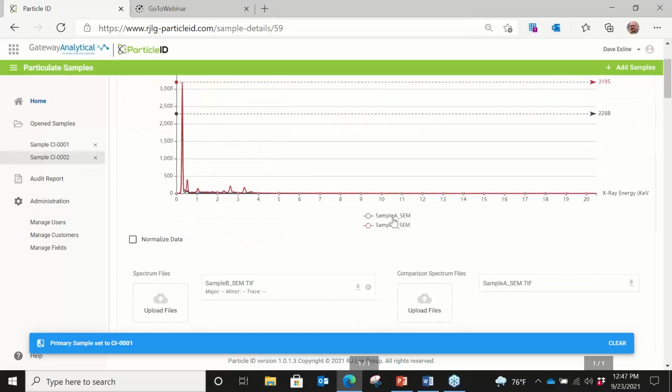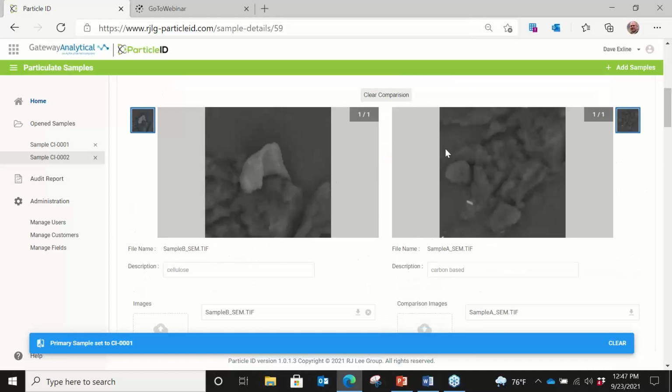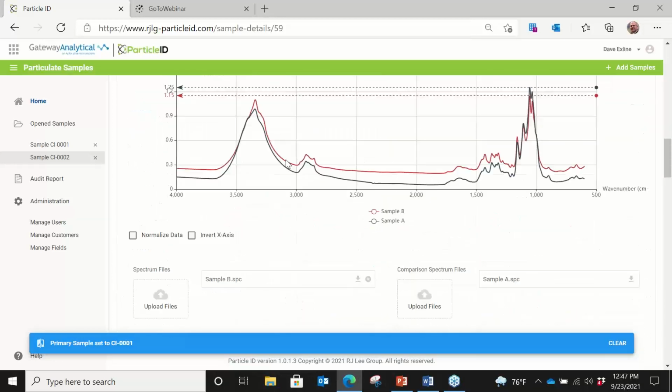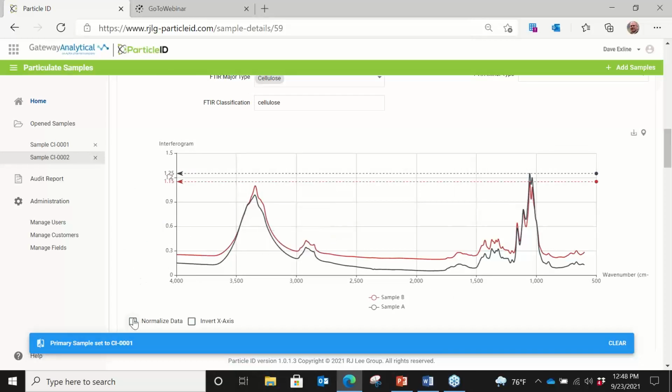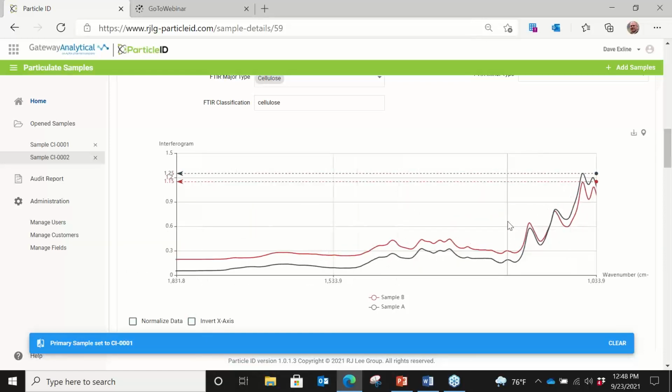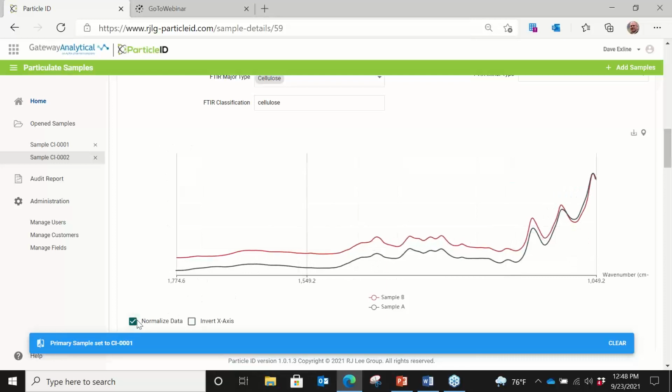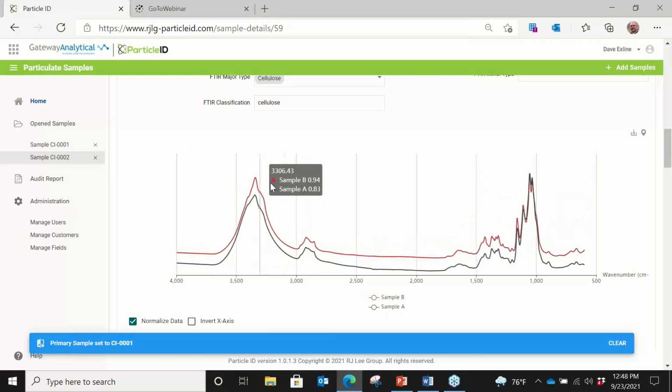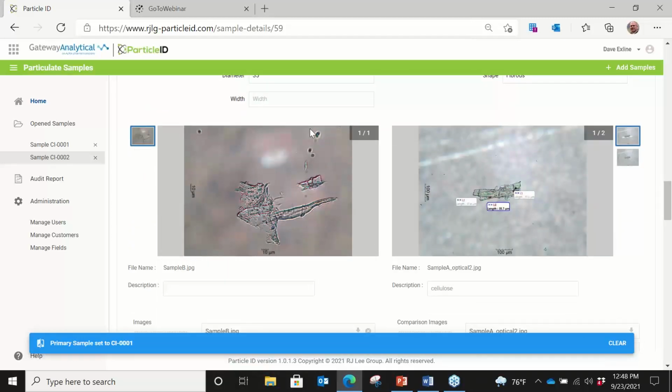You can see the overlay of the EDS spectra, and I can add as many as I need to. I can, again, normalize that information to look at it. Side-by-side images of the electron microscopy images. Here's my FTIR overlay, where I can, again, normalize spectra. I can invert axis if need be, and also I can zoom up into very particular areas of my overlay and normalize that information.